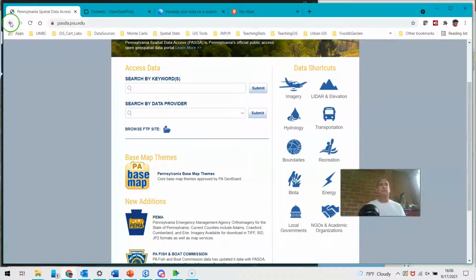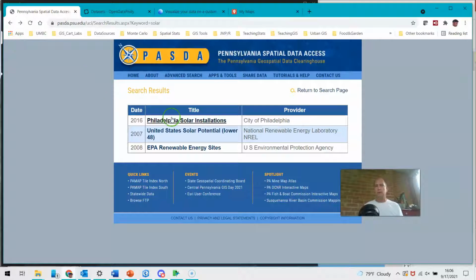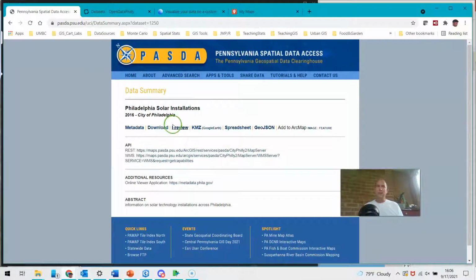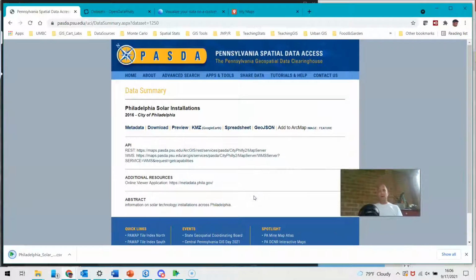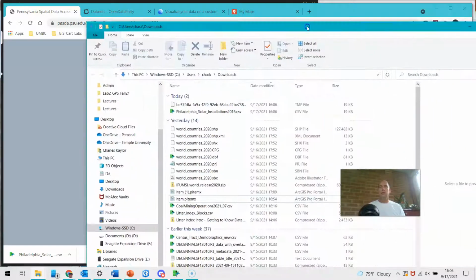In my case, I picked solar, and when I check out this file, I see that I can download it in a variety of different formats. If I wanted to, I could take a look at it in Google Earth before I download it. What I'm going to do is download it and then inspect its properties. So I'm just downloading it to some location on my hard drive. I actually put it in my downloads folder. And when I do that, as you can see here, there it is.